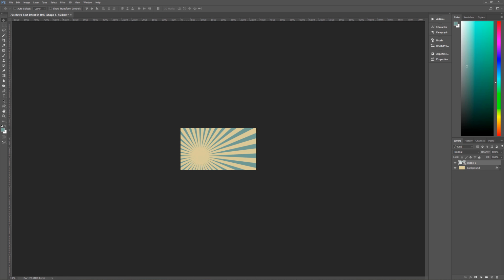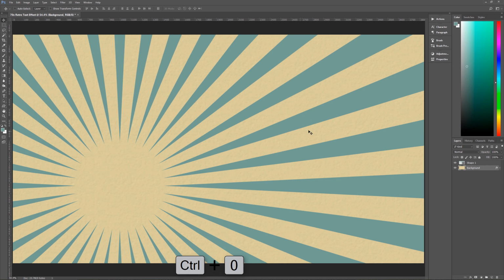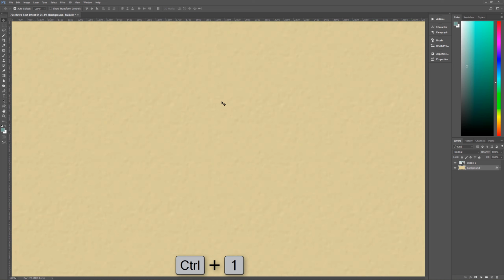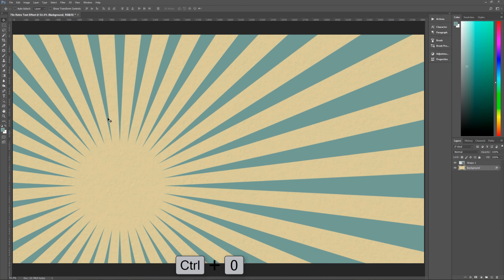Once we have that, we can then go back to the Move tool over here and then hit Control and 0 to fill our image to the full size, like so. That will make the image fill your screen. If you go to Control 1, that will make it at 100%. Control 0 will fill your screen with your image. So now that we can see our image, what we want to do is change our shape name. So double click on the shape one name, and let's name this burst. Hit enter, and we now have our burst layer.